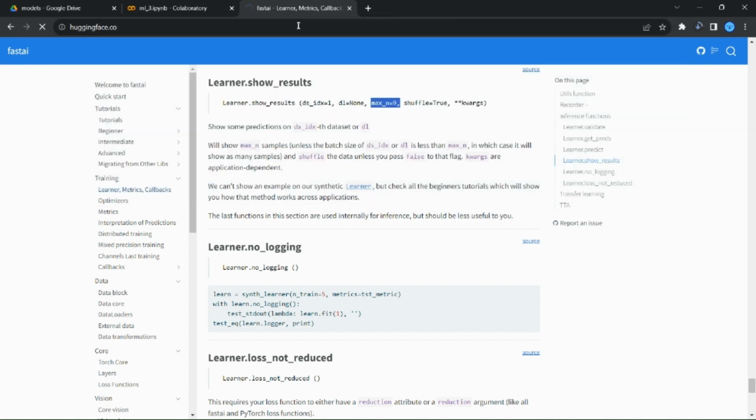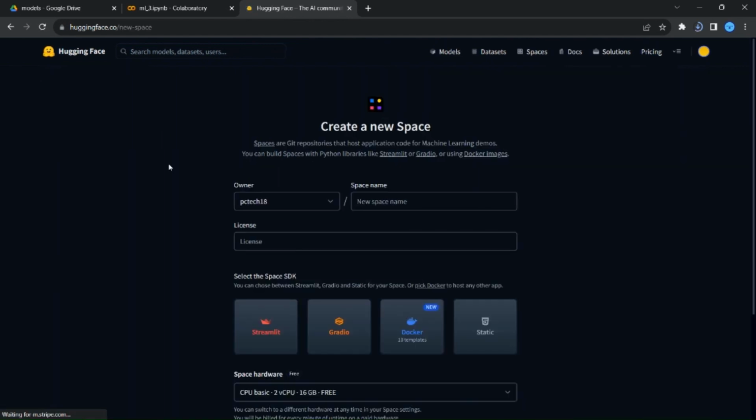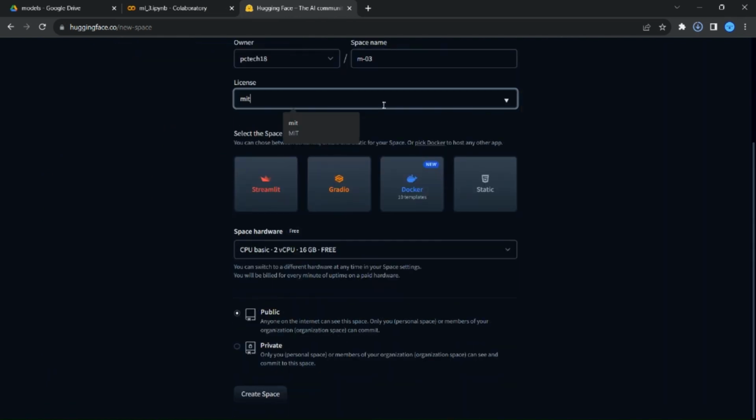So this is the Hugging Face website. You need to have logged-in user credentials. I'm already logged in. I'll go to create new space. Let's just name it M03. License, any, but let's go with MIT. I'll use Gradio. And the hardware would be a free one, of course. Public, create space.